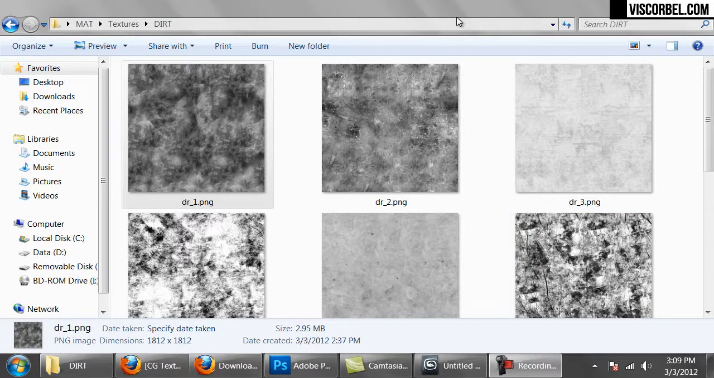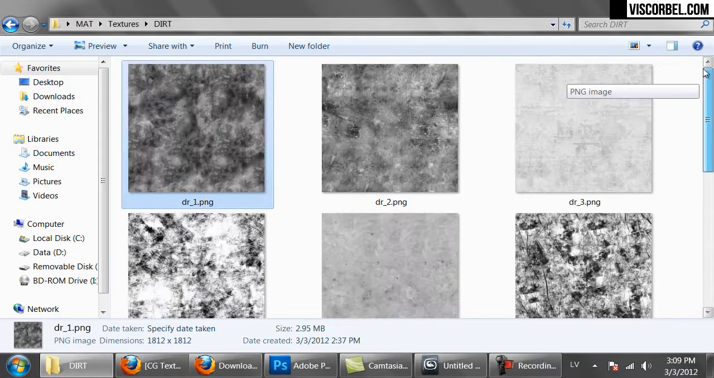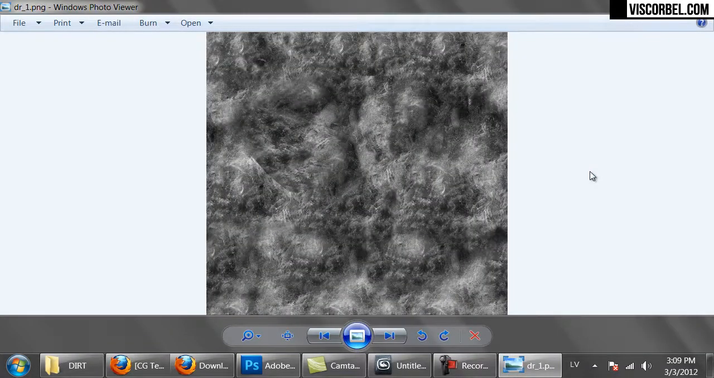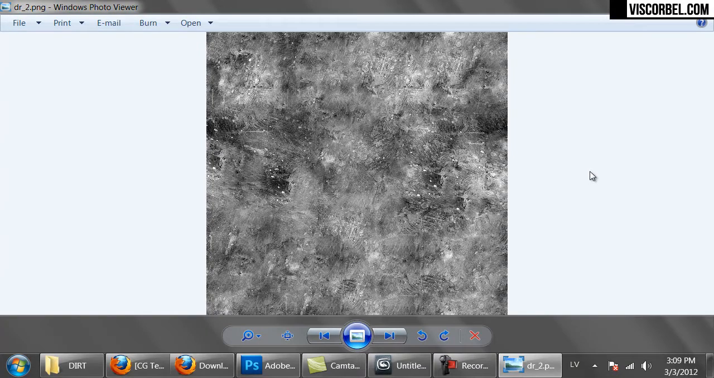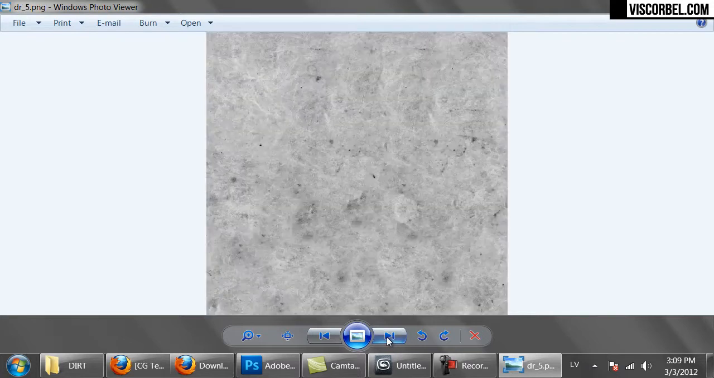When creating materials, dirt maps are very useful. By dirt maps I mean images that look something like this. They are basically black and white and have some random, scratchy, dirty, bumpy patterns.